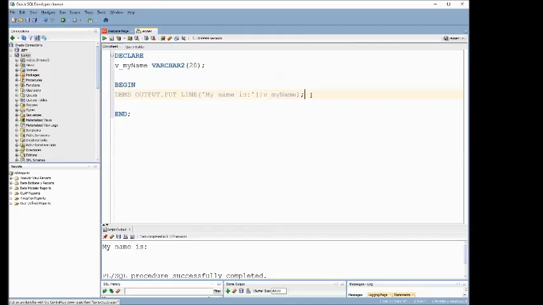What if I do this? Okay, now let's try. Now we put value or we stored Eric into our v underscore my name variable. Let's try. Now my name is Eric. Okay, if you want space. Okay, my name is Eric.